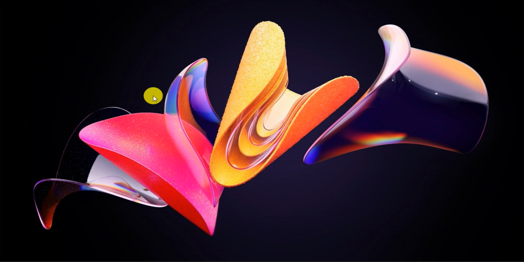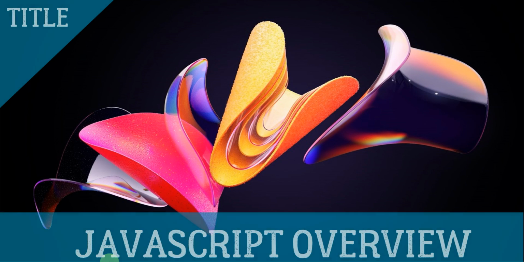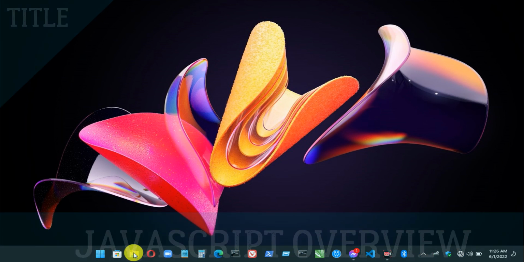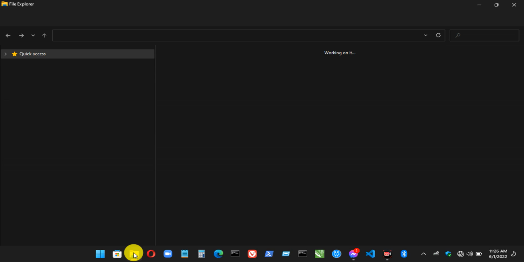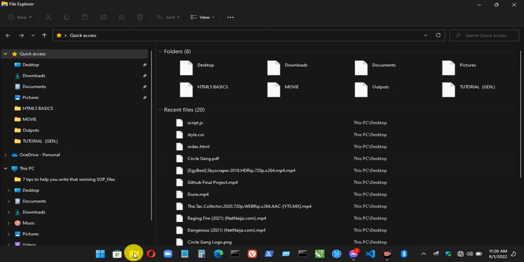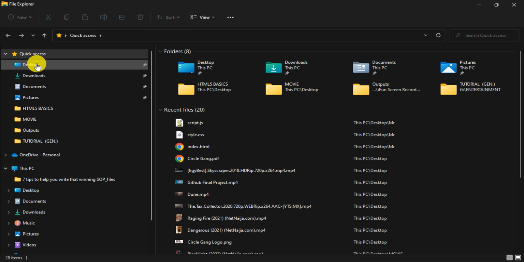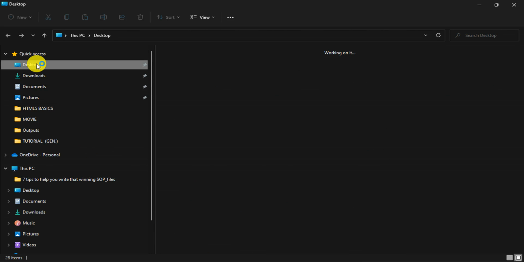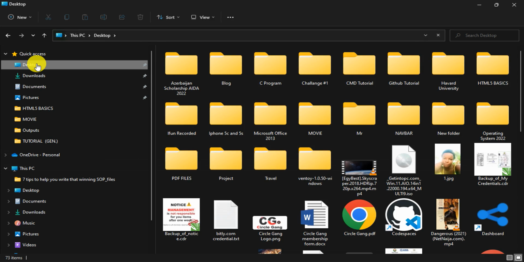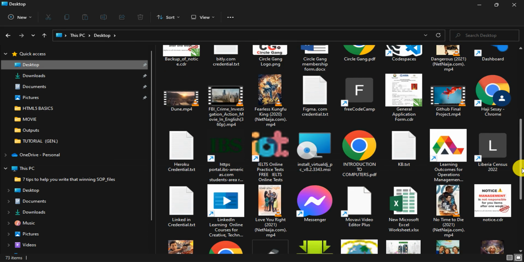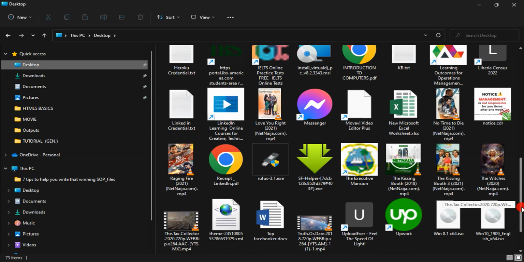So today we're going to be discussing JavaScript. First of all, we're going to go into our folder right here, go into the folder, and we're going to go to the desktop. And we're going to create a folder. So we're going to create this folder.